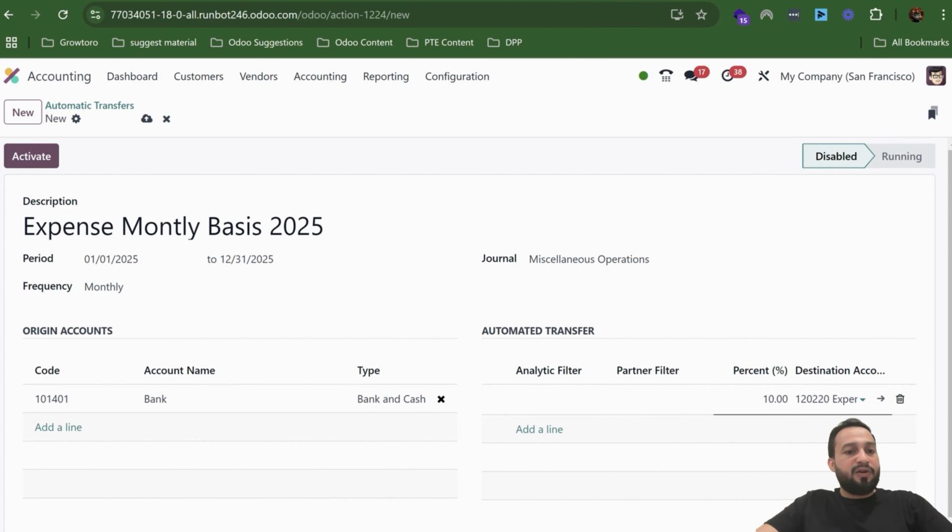Now all the information is filled on this screen. So I will save this information, and now this is currently in a disabled state. When I hit the Activate button, the system will automatically enable this automatic transfer for us.